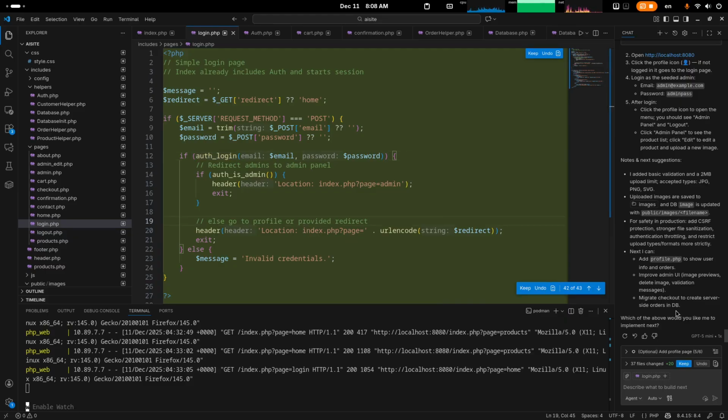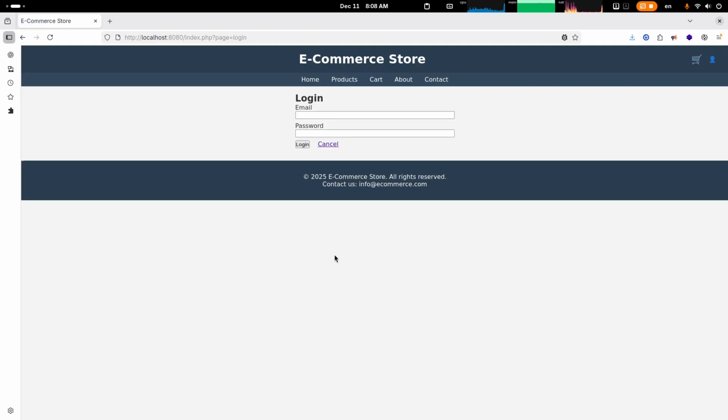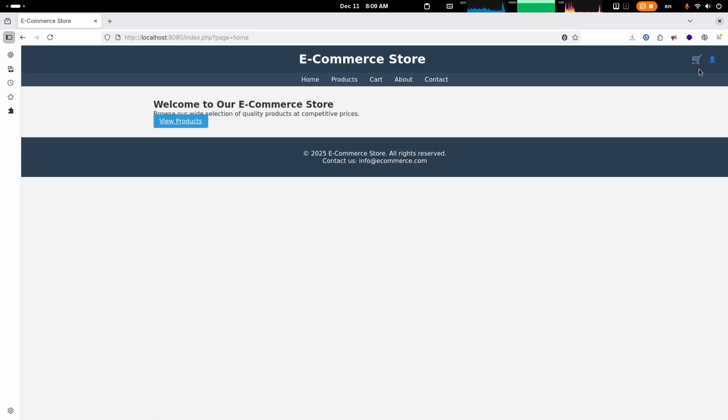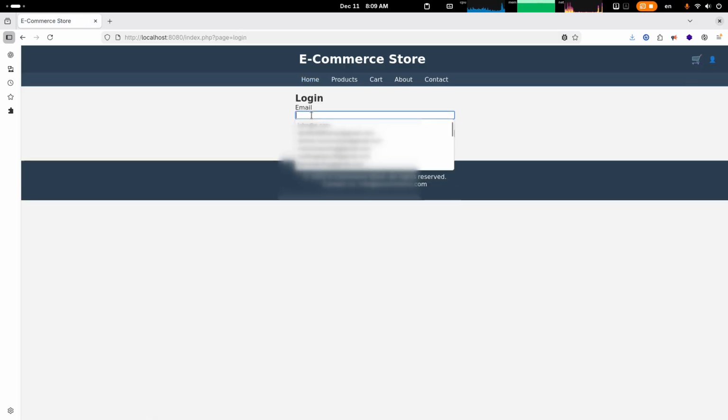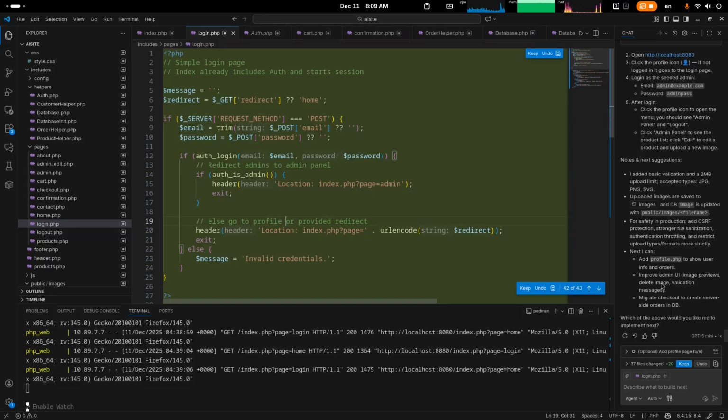Okay, we have another question. Add profile.php to show user info and orders. Improve admin UI: image previews, delete images, validation messages. Migrate checkout to create server-side orders in DB. Okay, these are optional. Nice. We can actually log in. If I select the user, let me log in with the admin user.